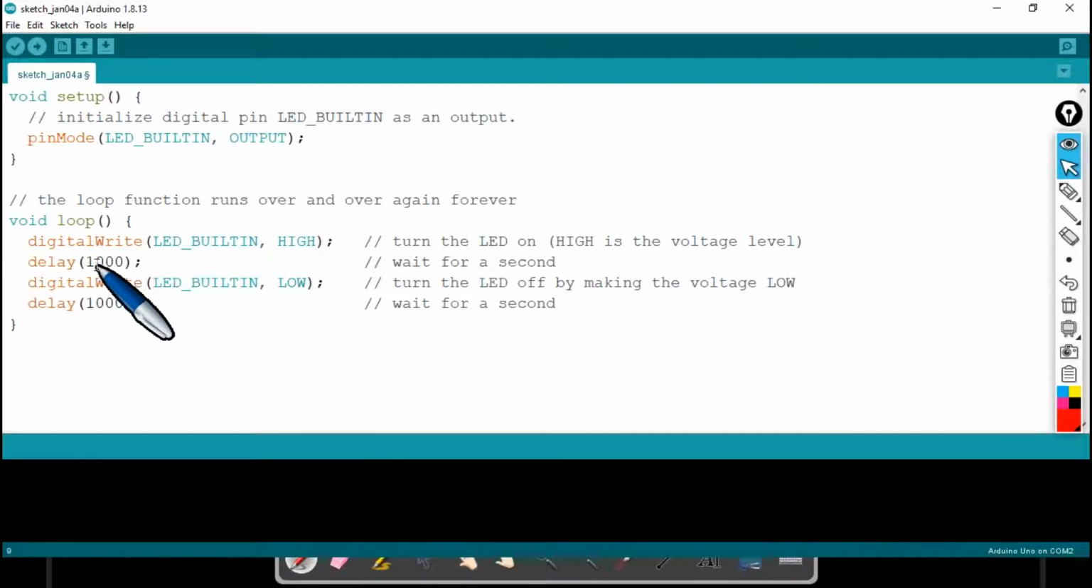So here let me change this delay to 2000. Here 2000 refers to 2 seconds of delay. So the LED will be in the on state for 2 seconds, followed by 1 second in the off state. Let's try to save this program.